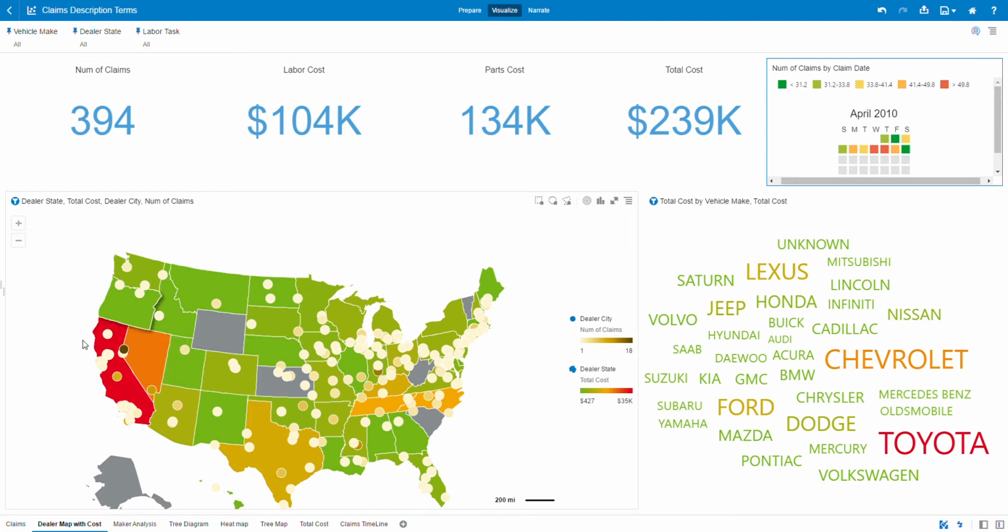As you can see, if I move my cursor to California, it says for the state of California there were 52 claims, and the cost of repair of the vehicles to the dealers is around $34,000. Similarly, if I hover over a circle, that indicates the dealer city that repaired the vehicle. For example, for the city of Fresno, there were 9 claims, and the total cost of repair was around $6,000.